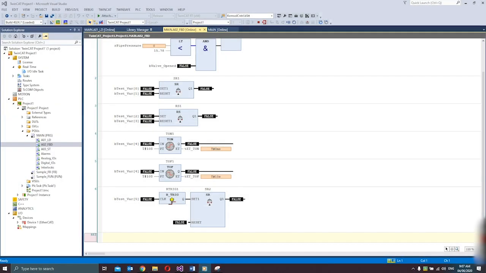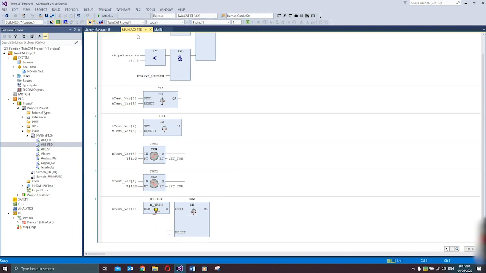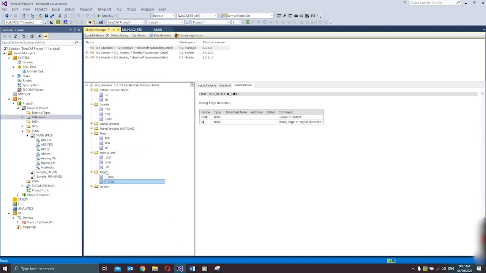Next that we have here is the F-trig. It is basically the opposite of R-trig. Instead of detecting a rising edge, it detects a falling edge, the transition of the Boolean signal from high to low, or 1 to 0.